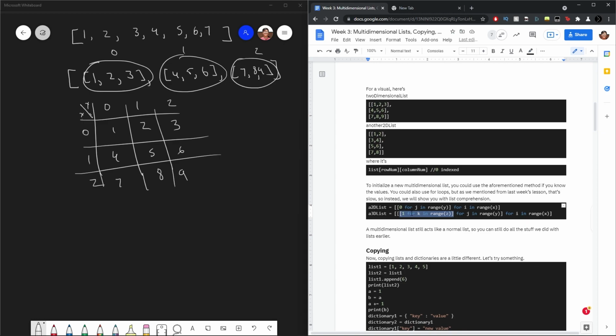And a multidimensional list still acts like a normal list, so you can still use the methods we learned earlier. You can still reassign values in a list. You can find within a list. You can find the length of a list, so on and so forth.